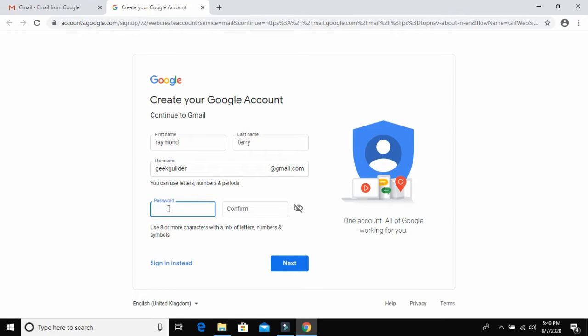So, password. Use 8 or more characters with mix of letters, numbers, and symbols. So you can enter your password. Confirm password. You re-enter the password. Then click on next to continue.